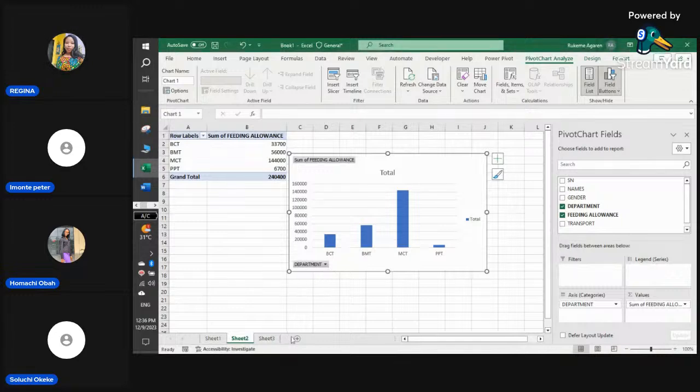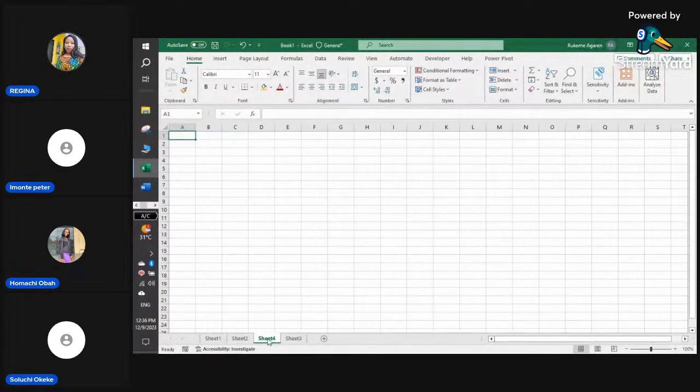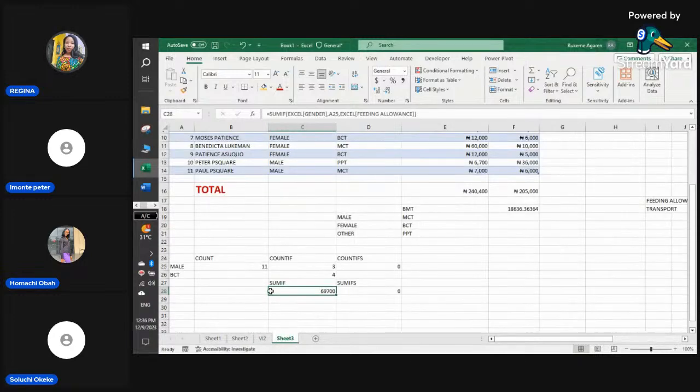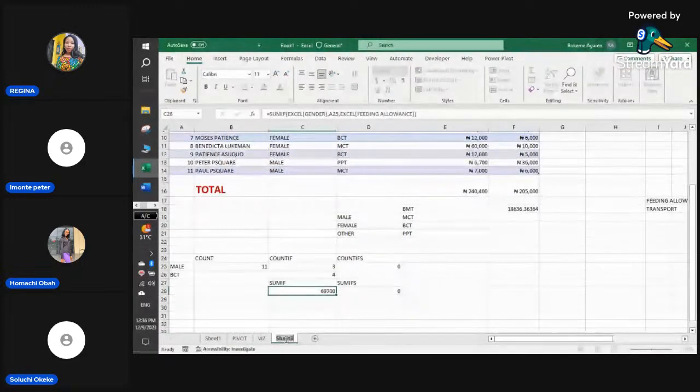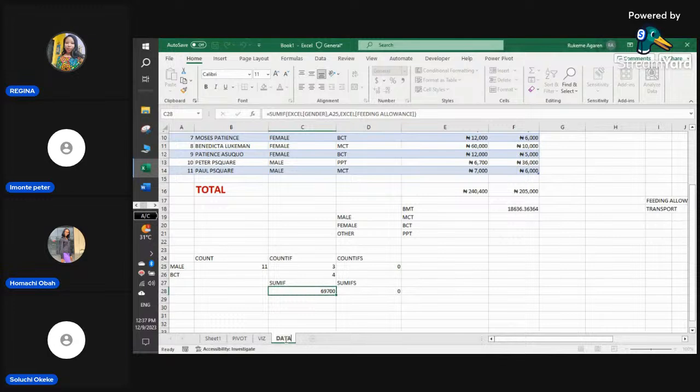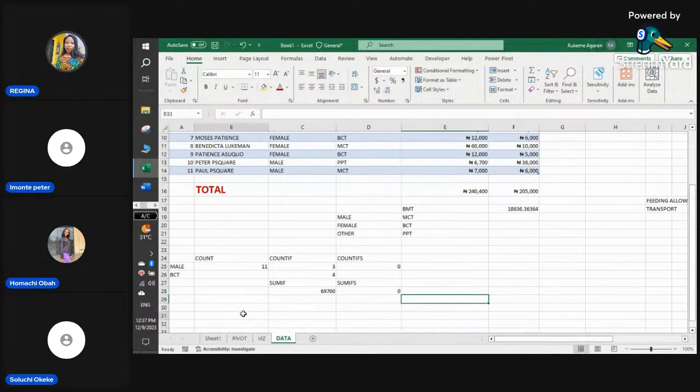Excel adds it. Hold on, let me create another sheet and call this visual. V is for visuals. Then I'll come here and call this pivot. Just double click on it and it automatically renames. And this is my data. So now I know exactly where I'm going anytime.